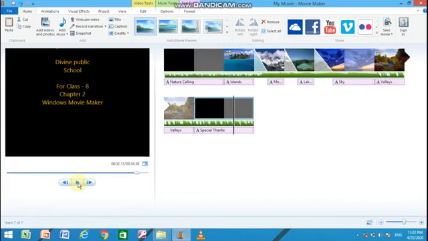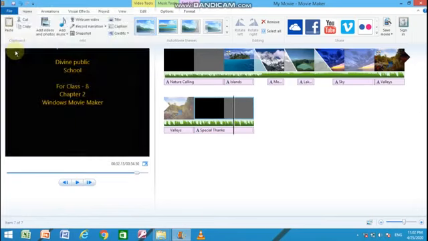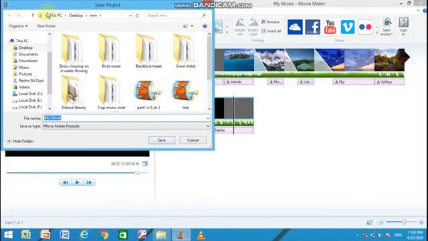Students, after this work, the last work which is left, that is saving the file. To save the file, click on the file menu and select the save project option. Set the location of your project and a name for your movie project. After then click on save button. The file will be saved at the particular location which you have specified.